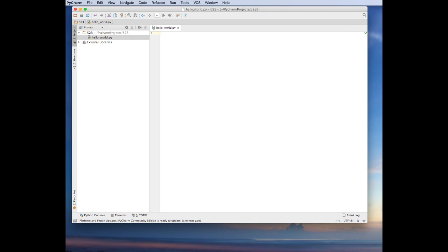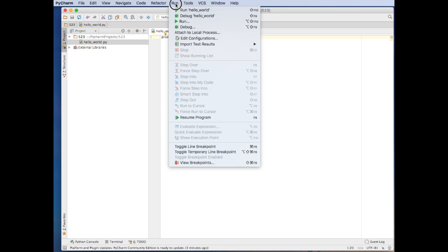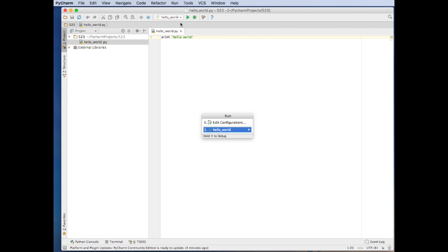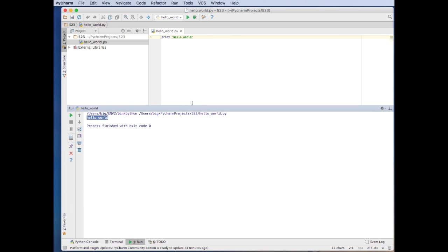And now I can start writing my first Python program. So I'll say print hello world. Now I would like to run this program. So I go on this run button, I press run, and it allows me to select my program that I would like to start. I simply say run. And here I see in my output window that my program has been successfully executed.